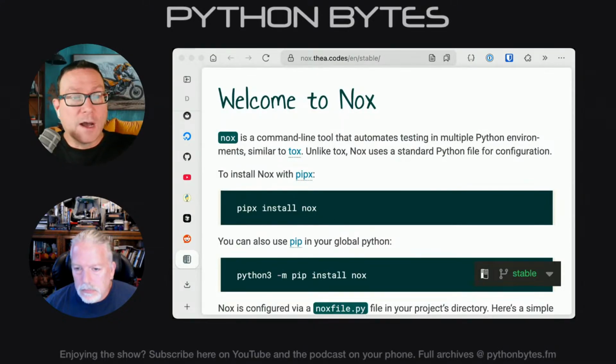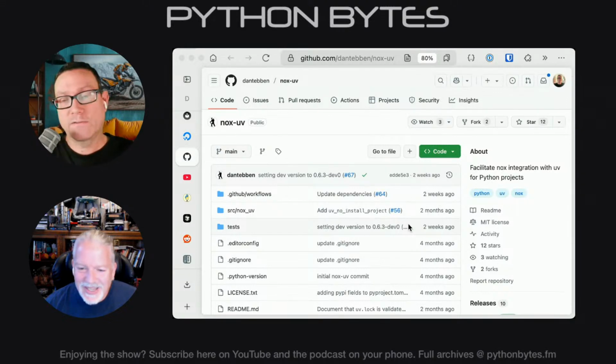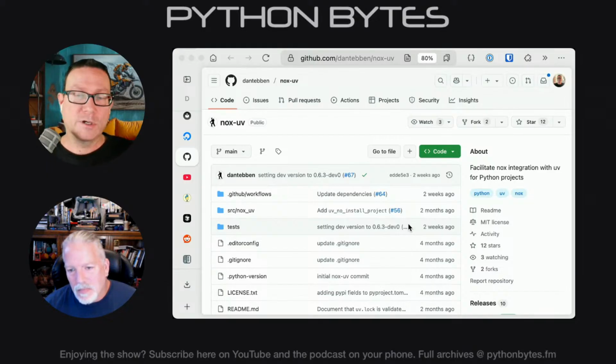So the thing I want to tell you about is something called Nox UV, and this comes to us from John Hagen. This facilitates Nox integration with UV for Python projects.